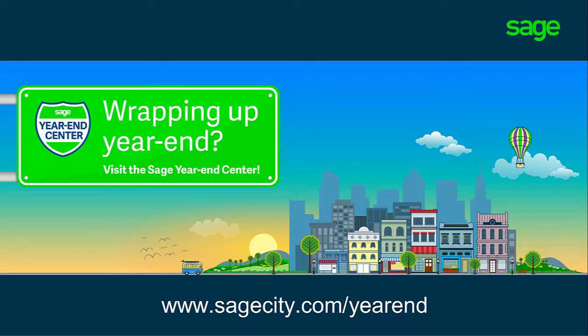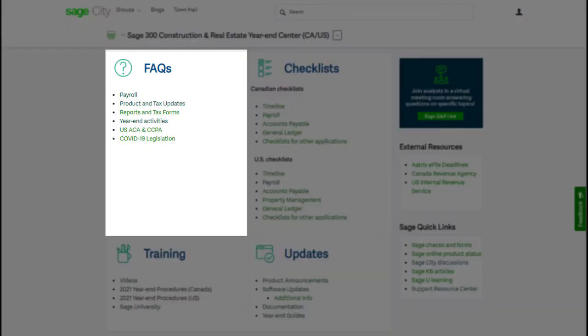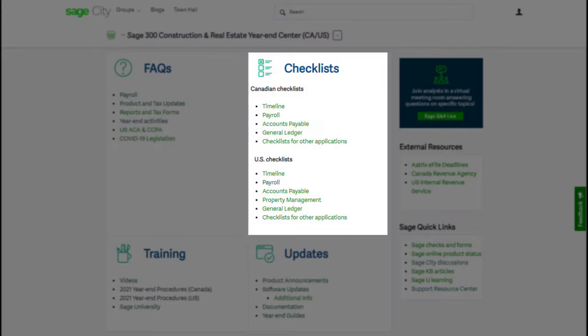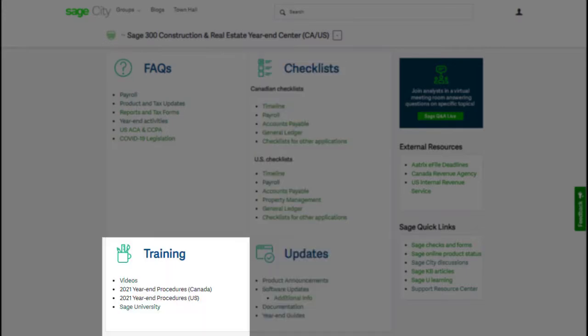There is one place that you can go that has all the information that you'll need to get through this hectic time. The Sage Year-End Center. All your resources are here in this one place. Procedures for end-of-year processing, knowledge base articles on how-tos, the latest software and tax downloads, even complimentary training videos.